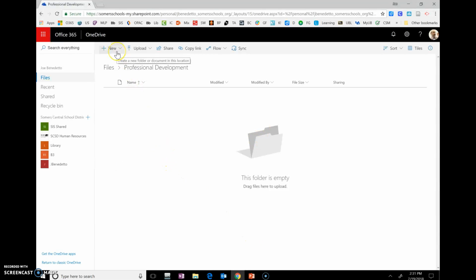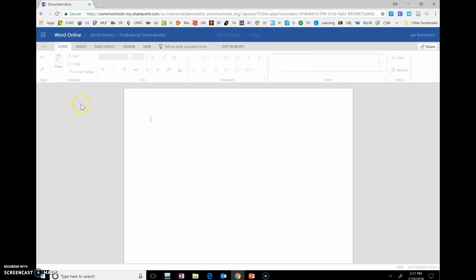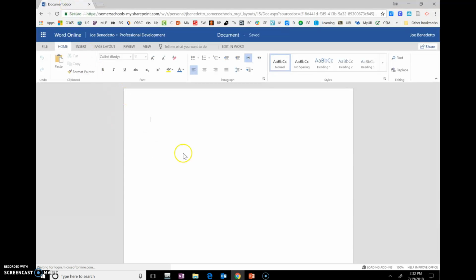Well, I think I want to add something new, and I want to add an agenda. So I'm going to click Word Document. Notice it opens in the same screen. It's called Document, so this is the first document created. We can see the title up here as Document, and I want to name this PD Agenda.